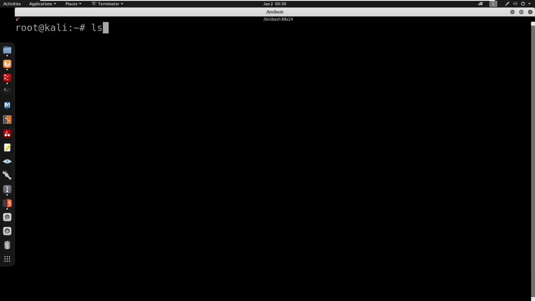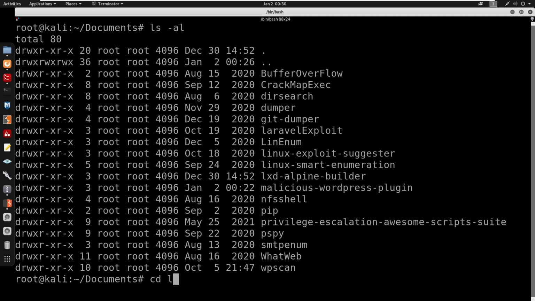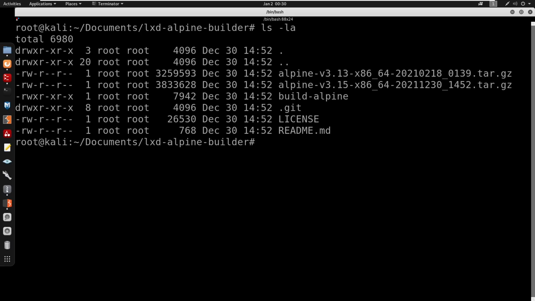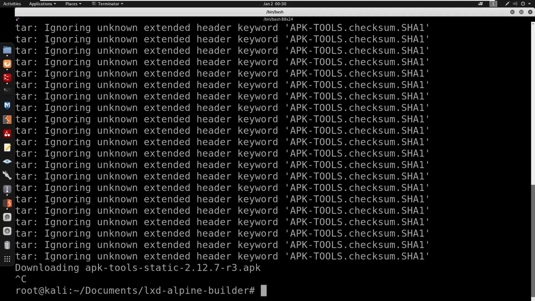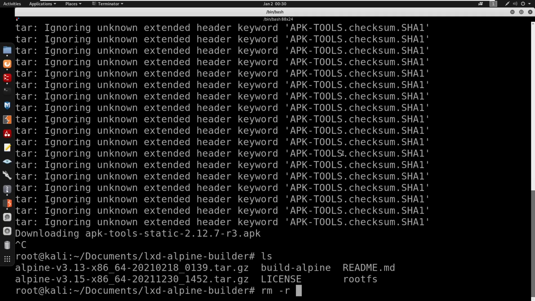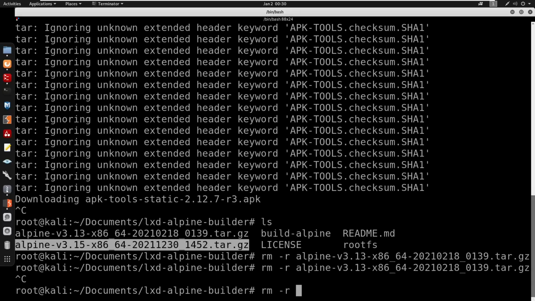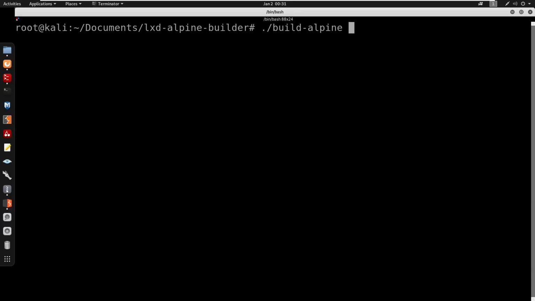So I'm going to clear this. I believe I have it as, let's see, LXD for the Alpine builder. I'm just going to go to build-alpine. Let me just remove -r for this file right here. Also remove the file for this. So I'll do rm -r for that. Now we can just build an Alpine.